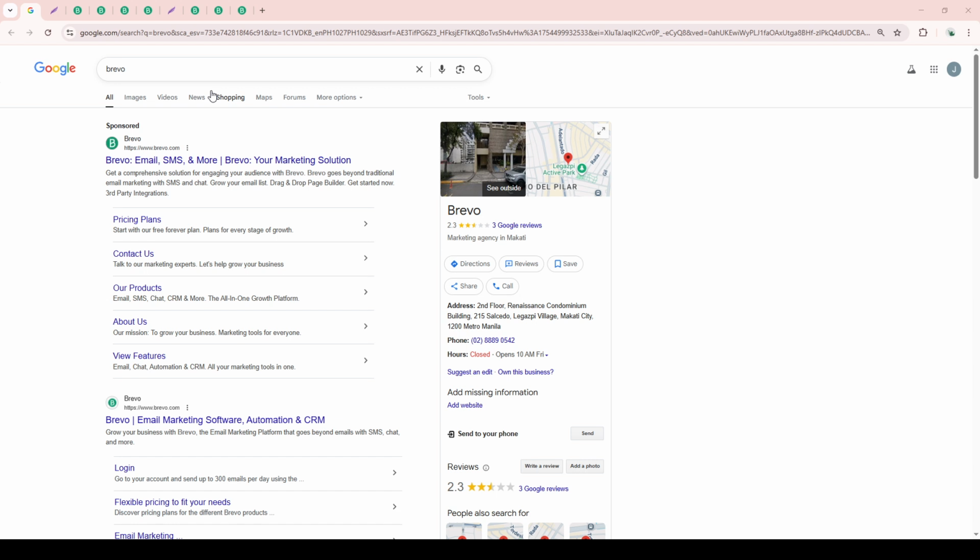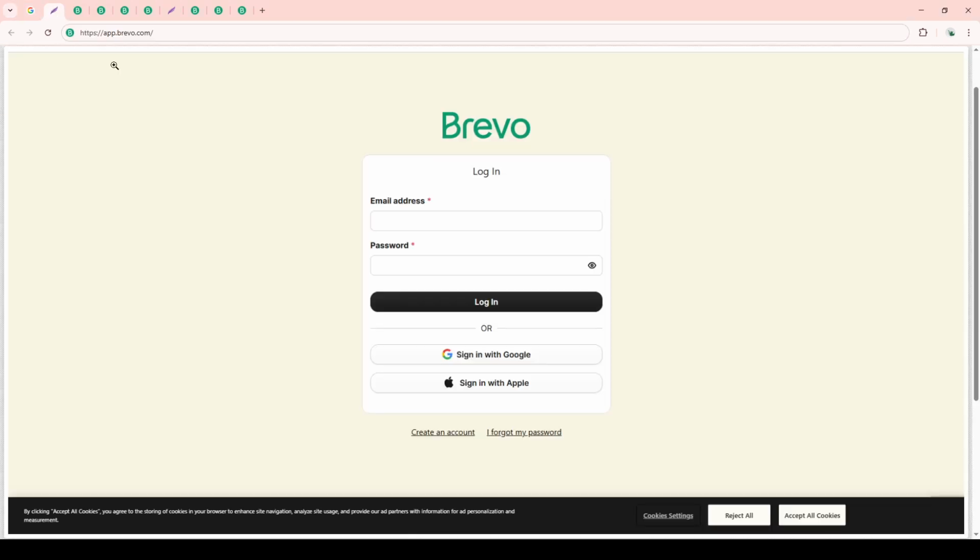Once you're there, you'll need to log into your account. If you're already a member, simply enter your login details. If you're not signed up yet, you'll need to create an account. It's quick and straightforward. Now that you're logged in, focus your attention on the left-hand side of the screen.